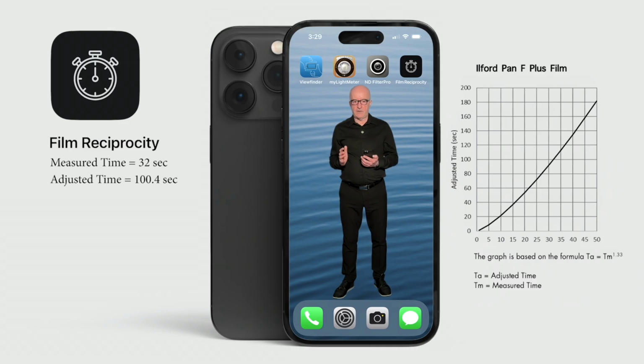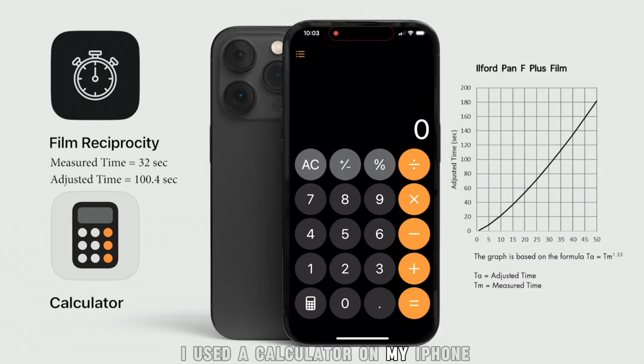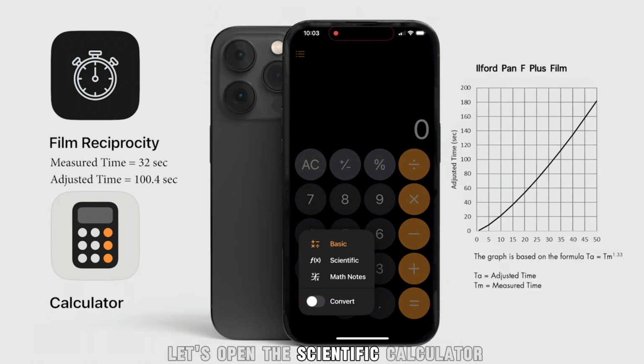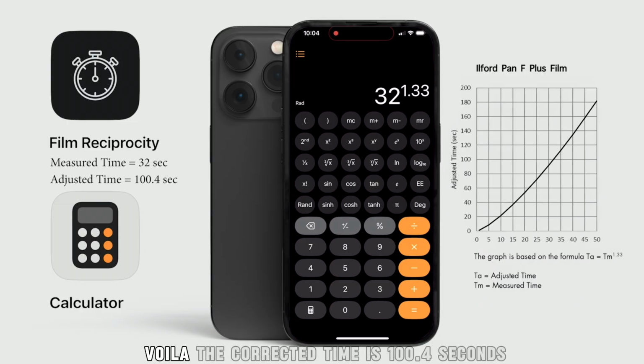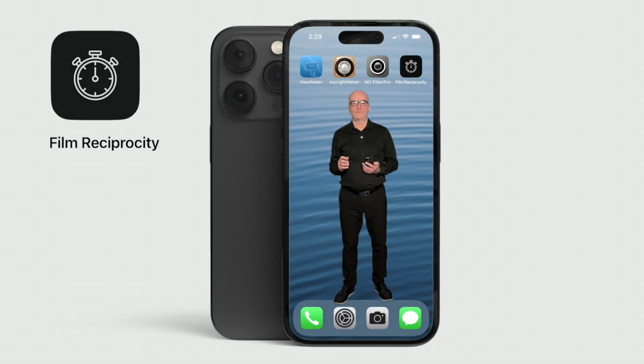So simple. Before I discovered this app, I used a calculator on my iPhone. Let's open the scientific calculator. Step 1. Enter the measured time. In our example, it is 32 seconds. Next, press X to the power of Y and enter the index from the ILFORD website for this film, which is 1.33. Voila! The corrected time is 100.4 seconds.